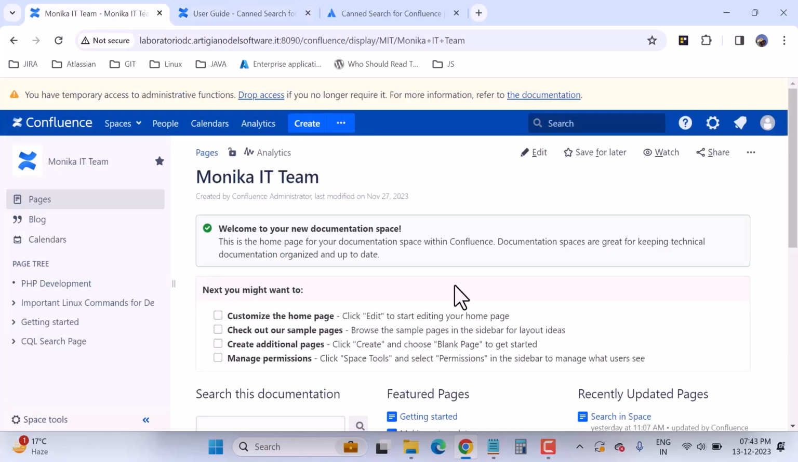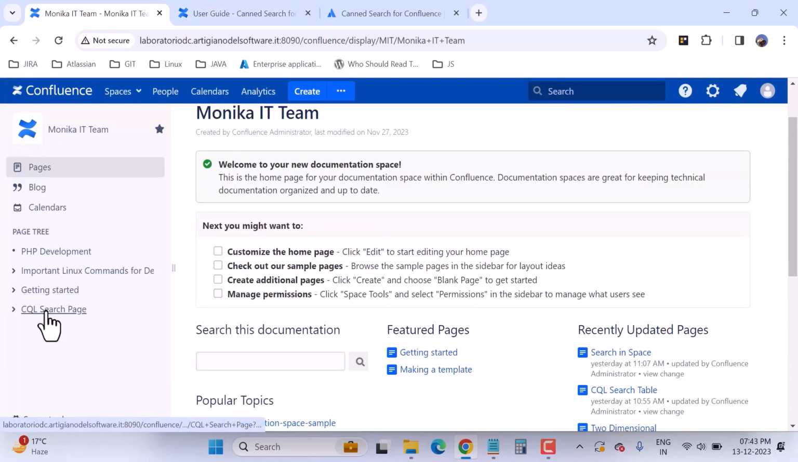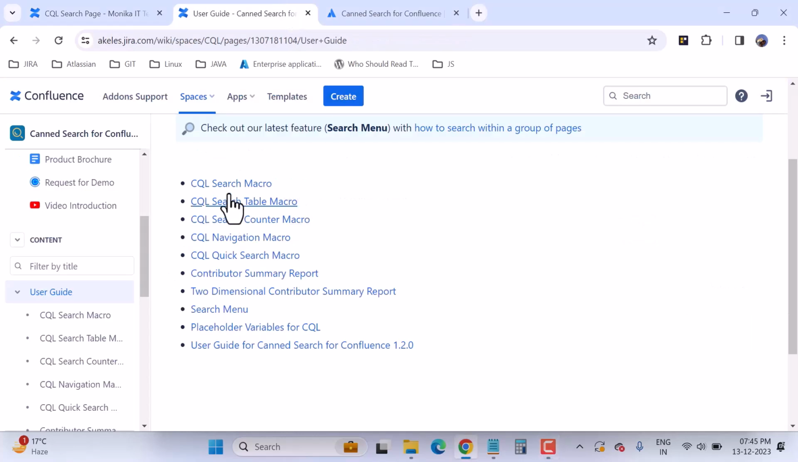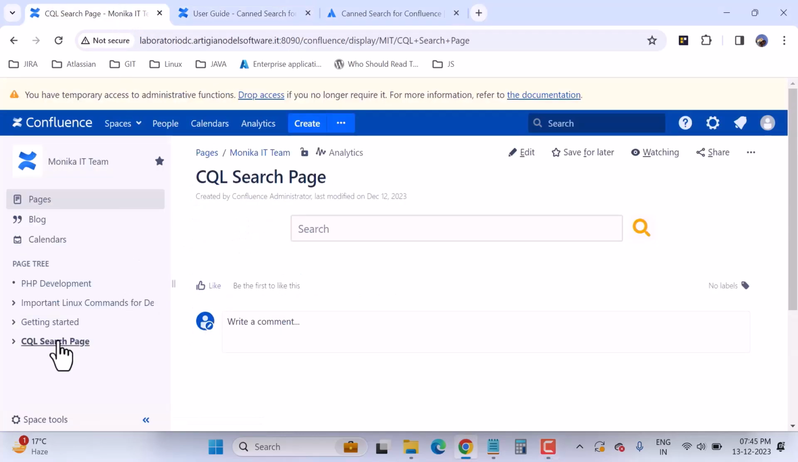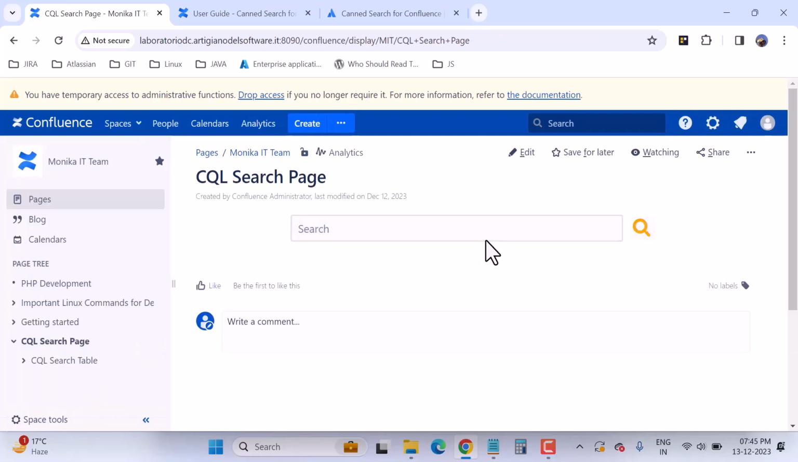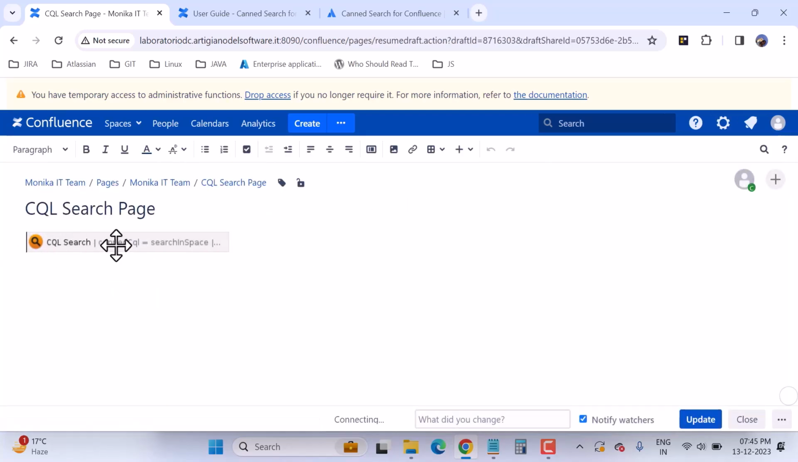This is my space. Here you can see I have a few pages and some blogs as well, just to explain how this particular app works. Now I will use the first macro, which is the SQL search page macro. I will explain how you can add this particular macro to your Confluence page and what kind of settings this macro has. I have already created one SQL search page. When I click on edit, here you can see I have already added the macro.